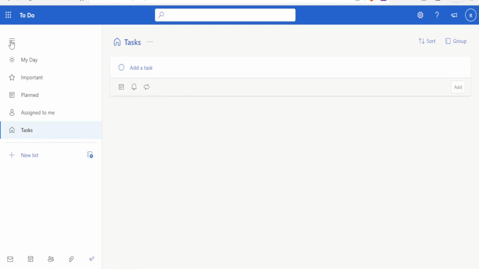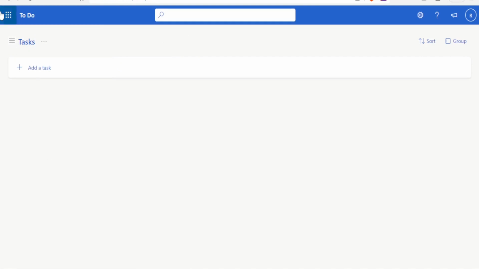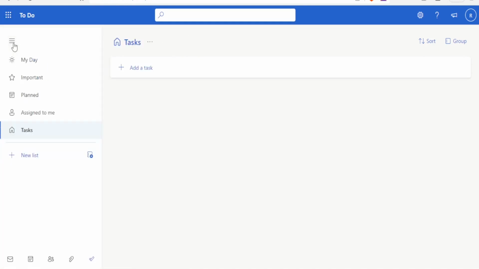And then on these three dots again, this is where you can now hide the entire menu or show it this way. Now, you notice here we have my day, important, planned, assigned to me, and tasks. But we have more items that can be displayed here. And to access that, you come to this upper side where we have the cogwheel, the settings. You click on that.